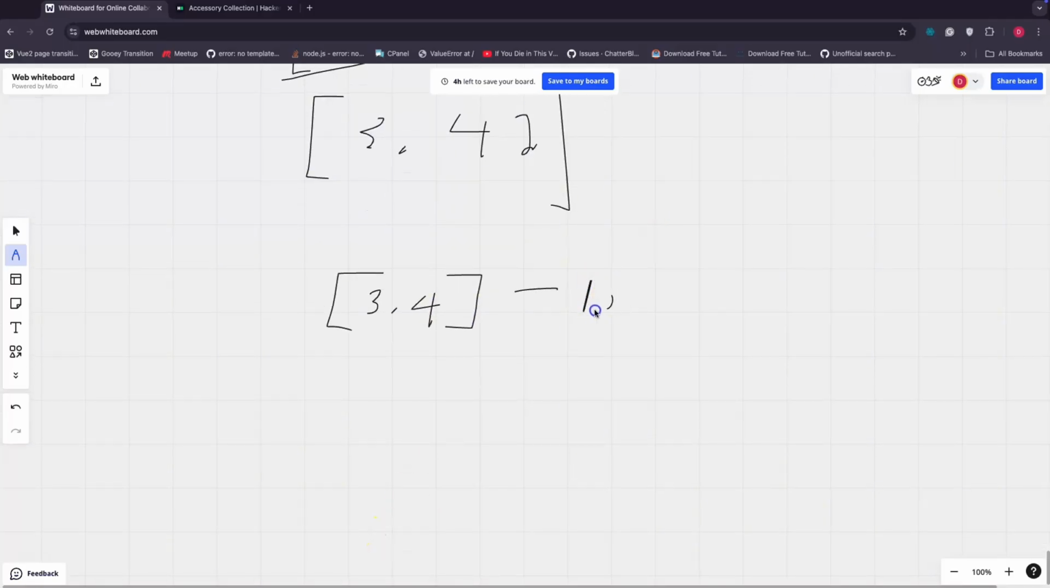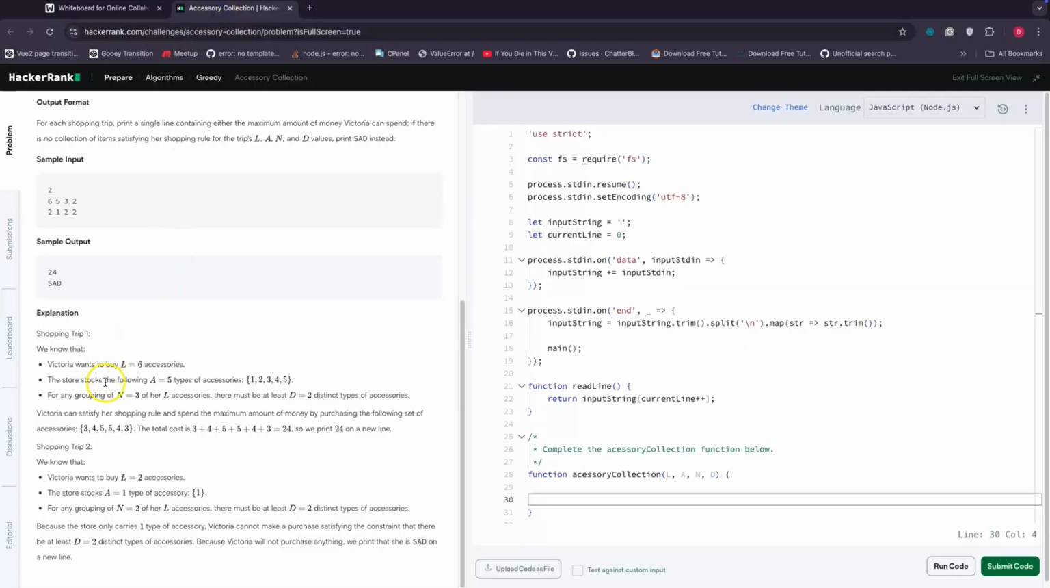This becomes our D. So this is the rule. We should be able to form extra values that are unique. We can have maybe 3 and 2. So this is the combination they want us to have. The rule says if you can't form this, then we print sad. Or we can sum up the cost and return the total amount that she needs to spend.